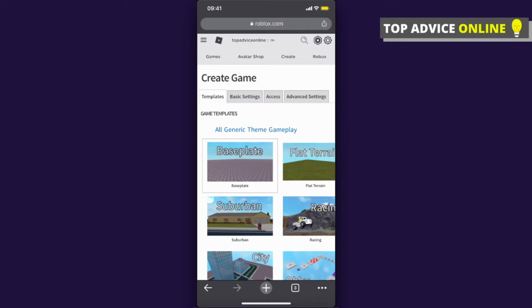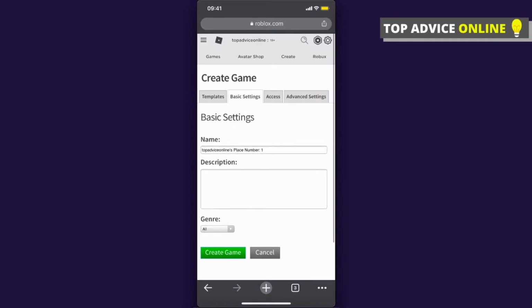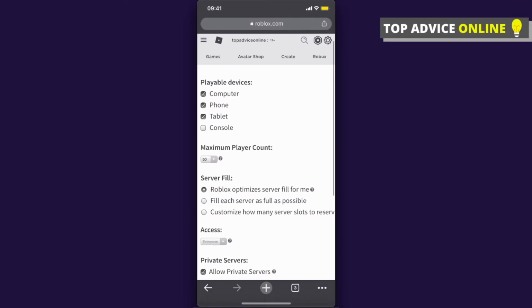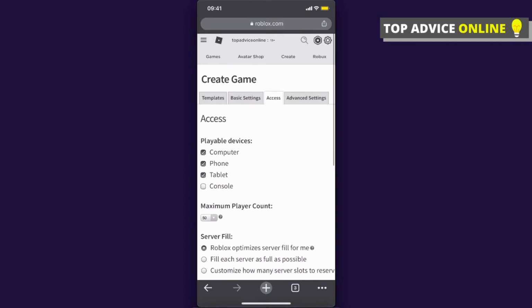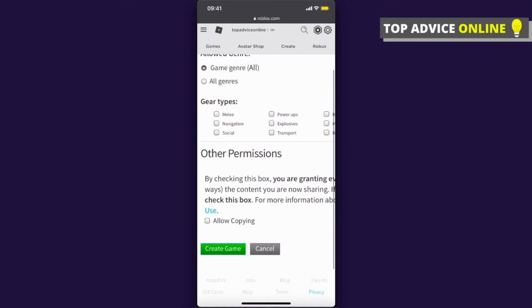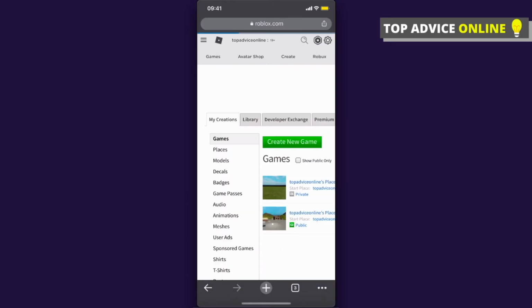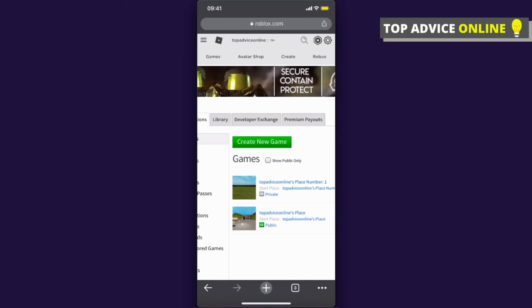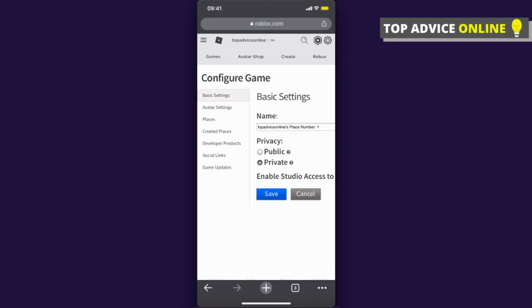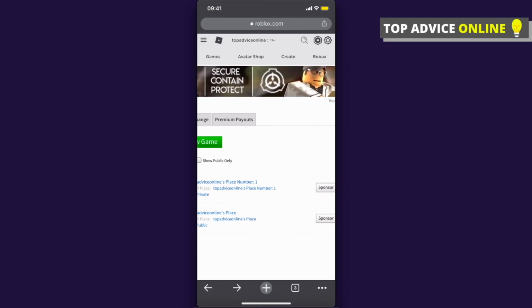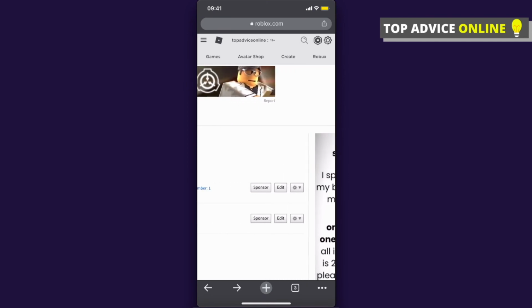So I can create a new game, I can select the template, and on basic settings I can give my game a name. On access settings I basically can decide in what device people can play, and in advanced settings I also can do other stuff, and then I can press create a game. And as you can see here, I just created a new game, and if I press on it, as you can see here, now I can basically play and invite friends to play.